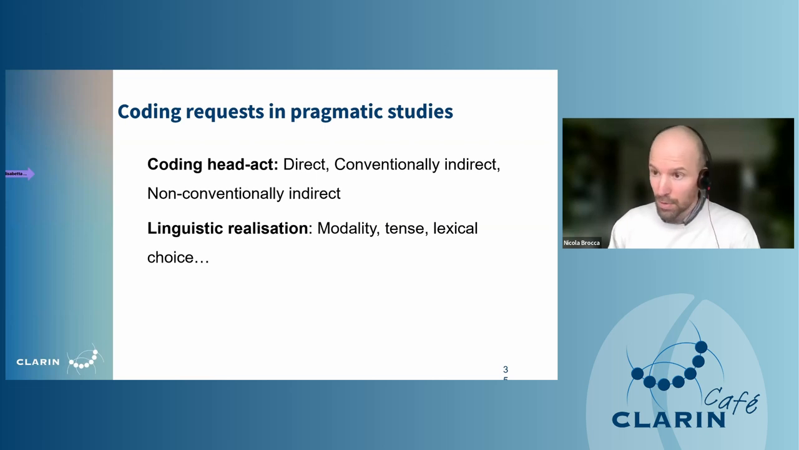And finally, for non-conventionally indirect requests, the speaker makes the request in a way that requires more inference on the part of the hearer, often hinting at the desired action rather than stating it directly, like, oh, I lost my watch, and so on.